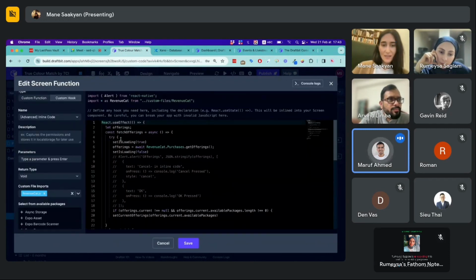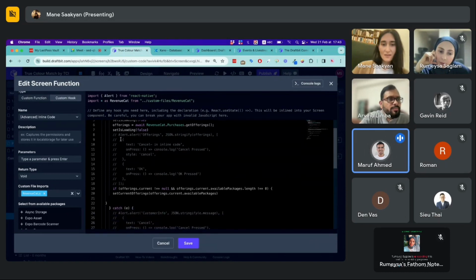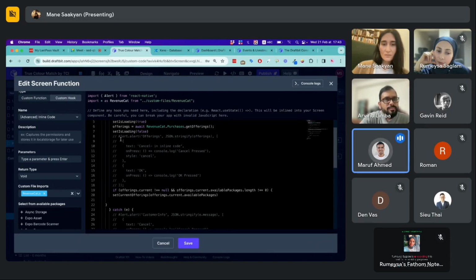So here you're fetching the RevenueCat offerings. Offerings is the variable that is storing the array of purchasable items. So you can set your item, like what you are intending to set from here. It's an array, so you can set either the first element or the last element as your default item here.